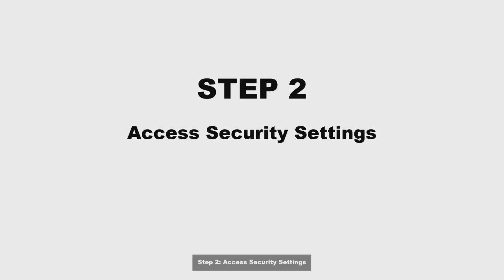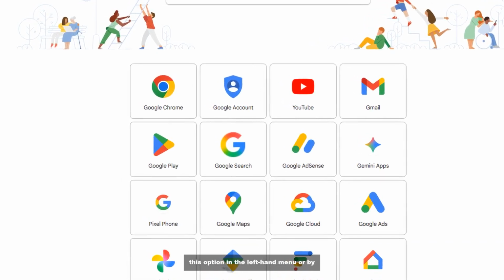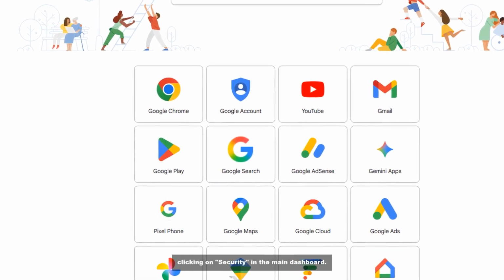Step 2. Access security settings. Once logged in, navigate to the security section of your Google account. You can find this option in the left-hand menu or by clicking on Security in the main dashboard.